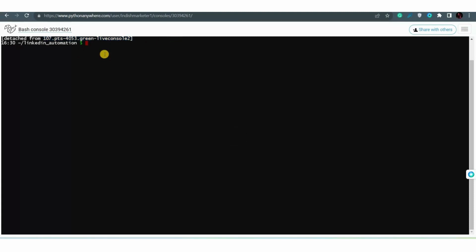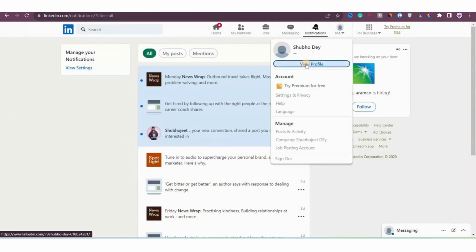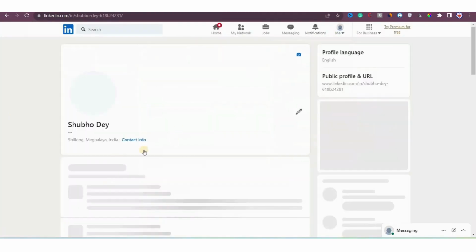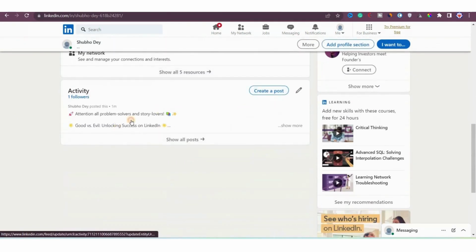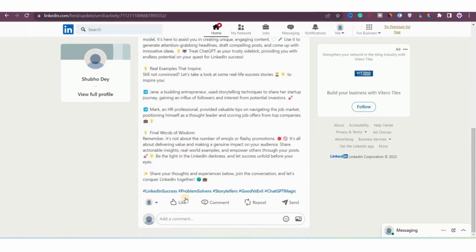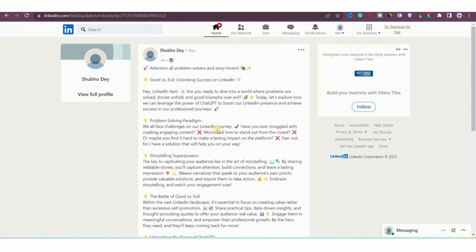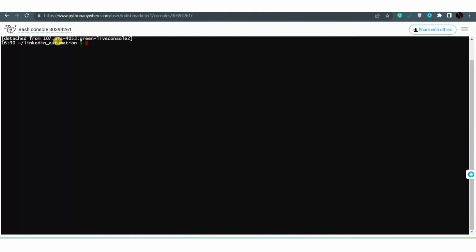Now let's check on LinkedIn if the post is published. I will go to LinkedIn and visit my profile. Then I will click on view profile. After opening up my profile, here you can see that my first post is published on LinkedIn, and that's the power of automating LinkedIn. I told you that I would teach you about LinkedIn prompts, but if I get into prompt engineering now, the video will be very lengthy and it may confuse you too. So I will share it with you in another video.